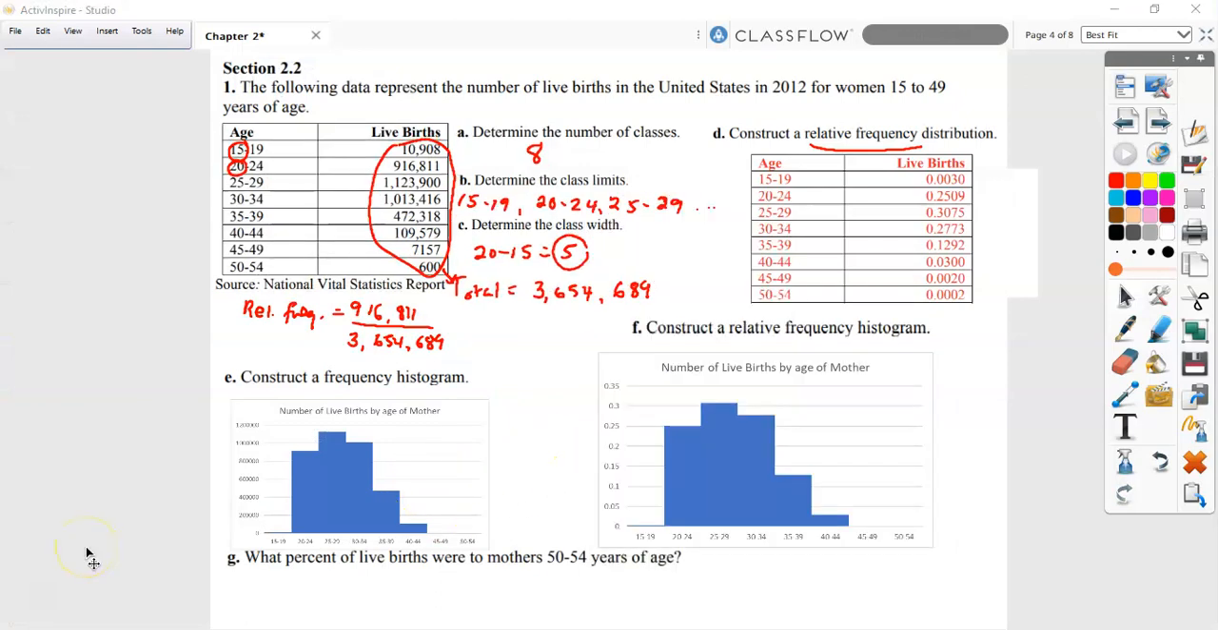One of the things that I want to point out here is the difference between bar graphs and histograms. In histograms, the rectangles should be right next to one another. All right. So letter G, what percent of live births were to mothers 50 to 54 years of age? We're talking about this class, which is 50 to 54, and changing this to a percent. Just move your decimal point to the right twice, so I should have 0.02%.